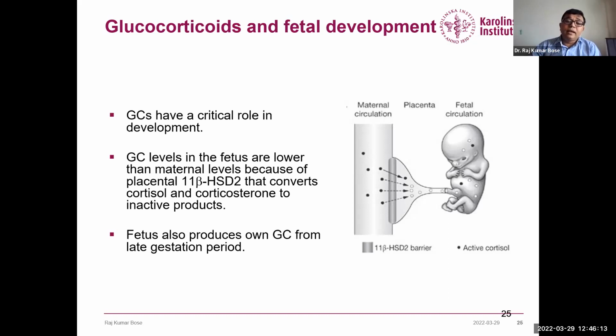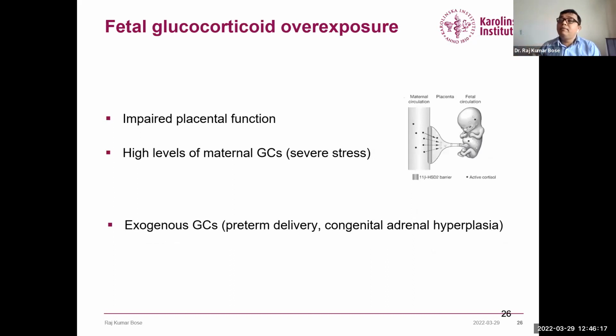But a fetus can get a high level of cortisol when the placental function is impaired, let's say this enzyme activity is altered, or when the pregnant mother secretes high levels of cortisol due to severe physiological or psychological stress, or when the pregnant mother works in the chemical industry, which influences the release of this hormone in her body. Or the mother gets exogenous glucocorticoids in case of preterm delivery or congenital adrenal hyperplasia, a genetic disorder in which the mother cannot generate enough cortisol in the body. So in this sense, the fetus can get a high level of cortisol from the mother.